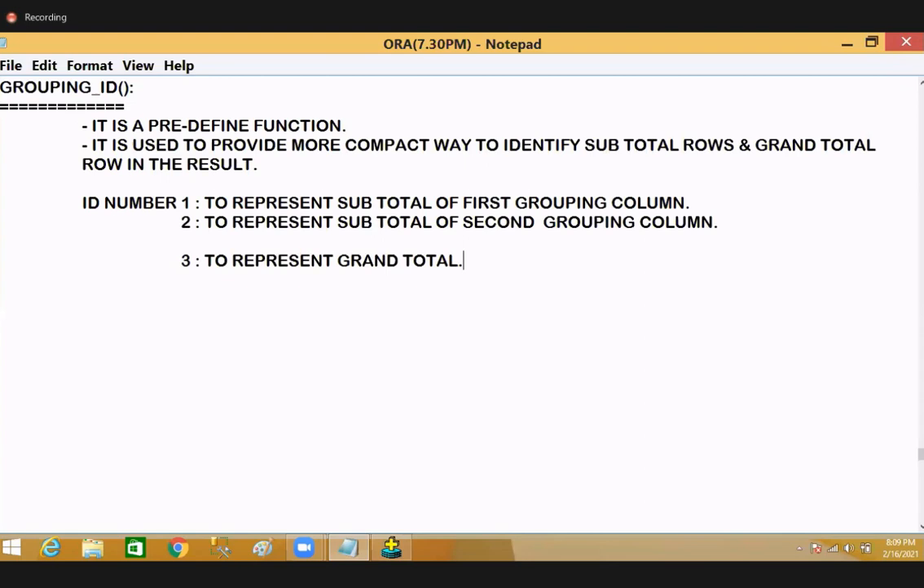Grand total, it was represented. Okay, so these are what now, guys. Suppose we are using three grouping columns: the first grouping column subtotal has identity number 1, the second grouping column subtotal has identity number 2, the third grouping column subtotal has identity number 3, and the fourth one shows the grand total.